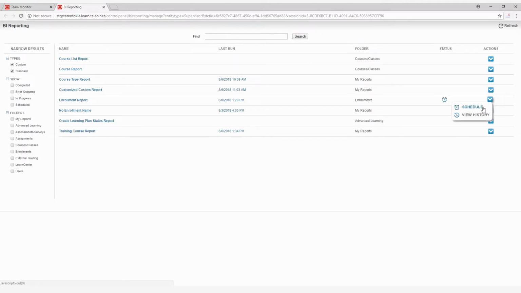All right, so I can see in my last run report, is there a way for me to view other reports I've run of the same report? There is. You can also go to that actions column and select View History.